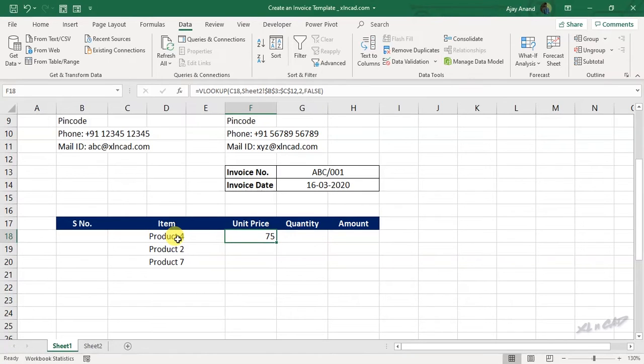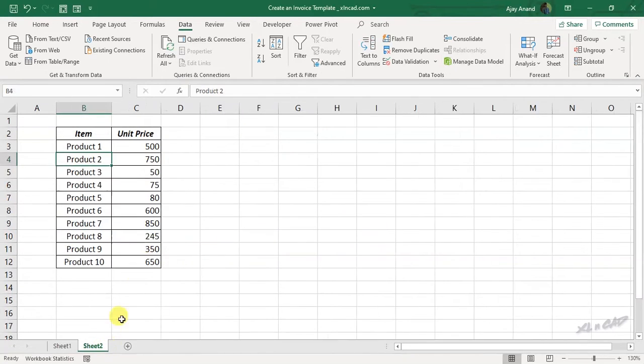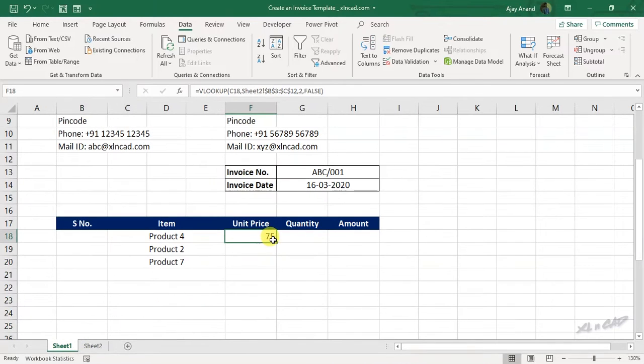Let us check the source table. 75 is the price against product 4. Copy the formula into the downward cells. We have the unit price of every selected product.